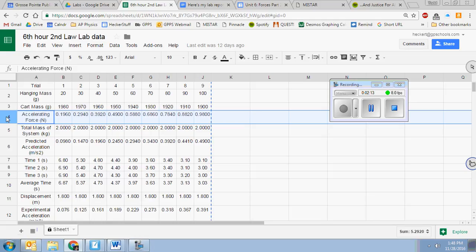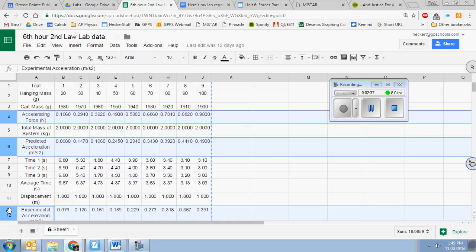All right? Now, for anything that you want to graph on your y-axis, I'm going to hold down the control button. What that does is it tells the computer, hey, I want to select some more stuff. And I'm going to click the other 2 things that I want to graph. So on my y-axis, I want to graph predicted acceleration and experimental acceleration, all while holding down the control button. If you didn't do it in the right order, it's not going to work. So you've got to do accelerating force first, then the 2 acceleration rows. Is everybody good up to there?